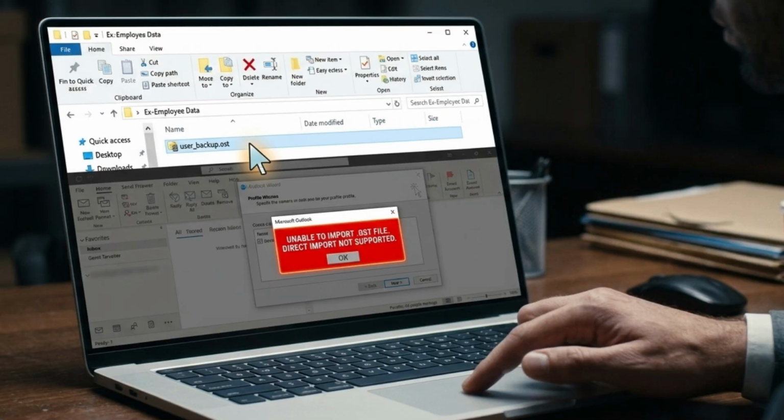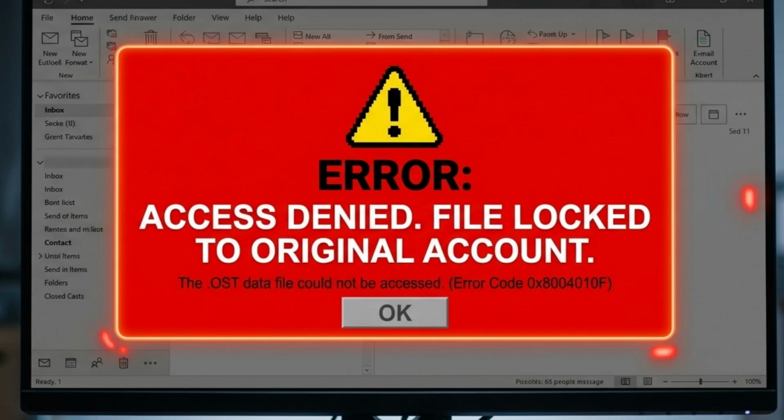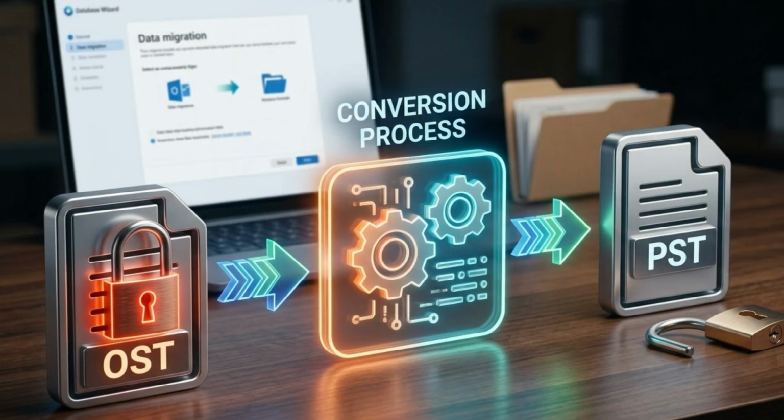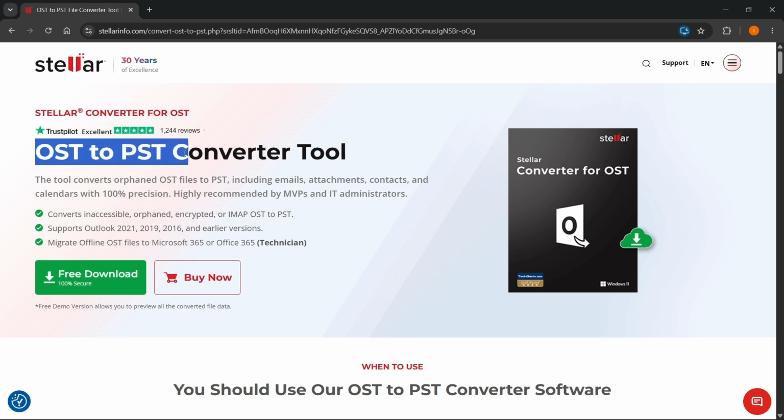If you've ever tried to double-click an OST file or import it directly into a new Outlook profile, you already know the nightmare. Outlook blocks you because the file is hard-locked to the original account. So to get that data back, you have to convert that trapped OST file into a universally accessible PST file. And that's what this converter over here is for, okay?